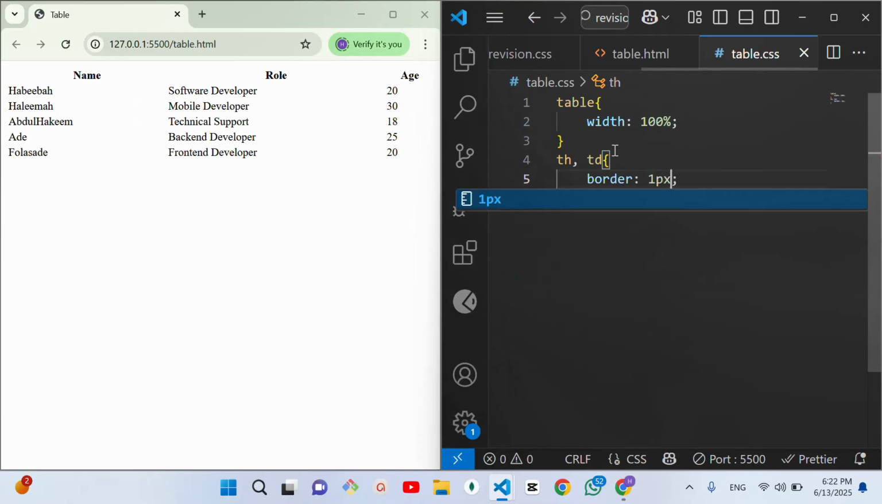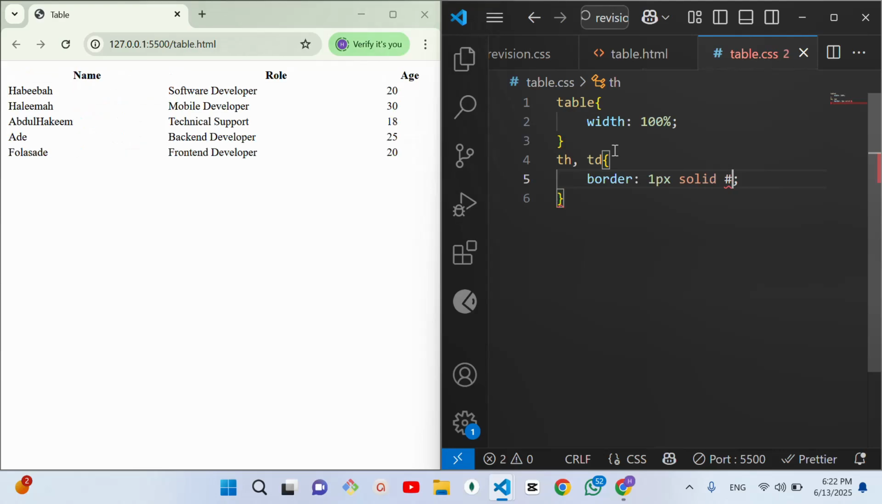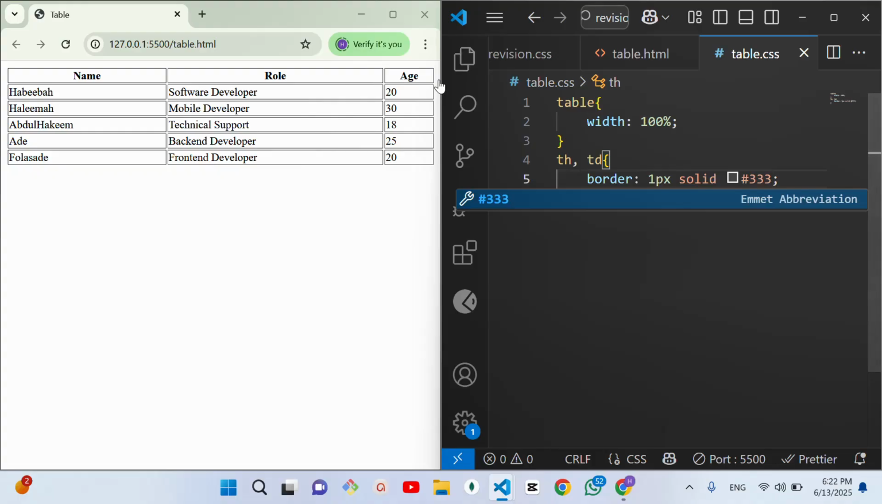How do I put it? So 1 pixel, let's make it solid, and then let me use this color. Okay, so we have this now. It's making more sense unlike what we have before.